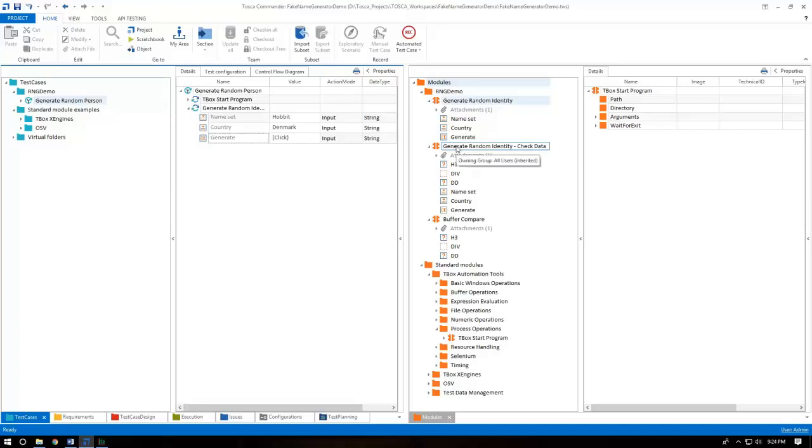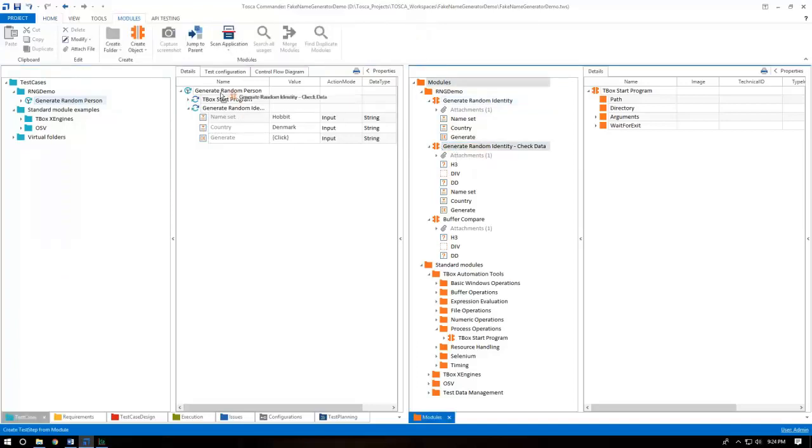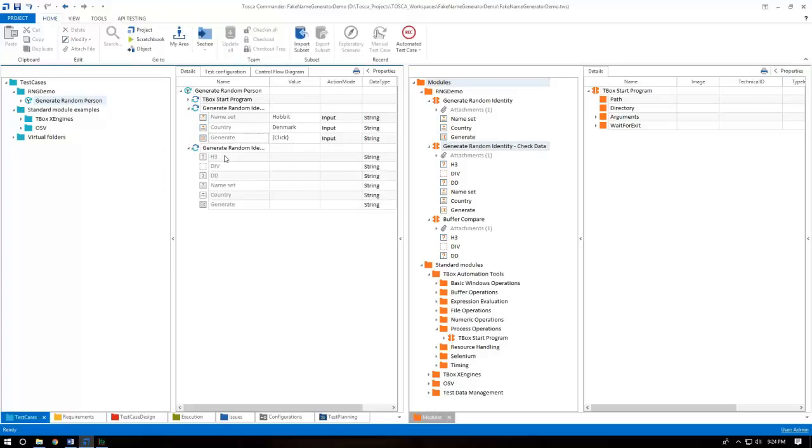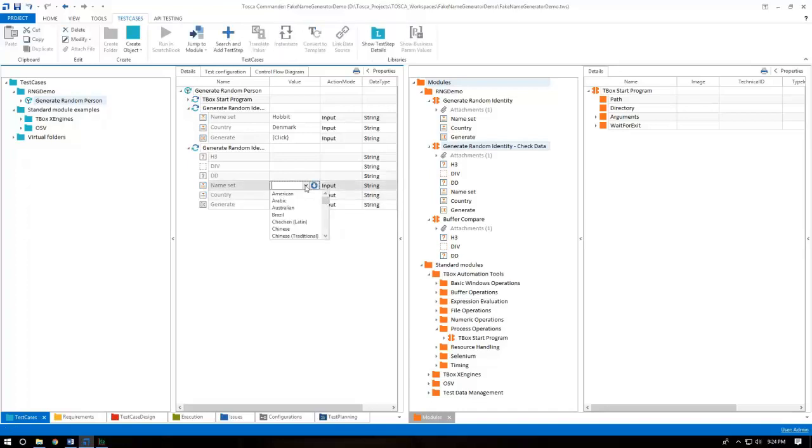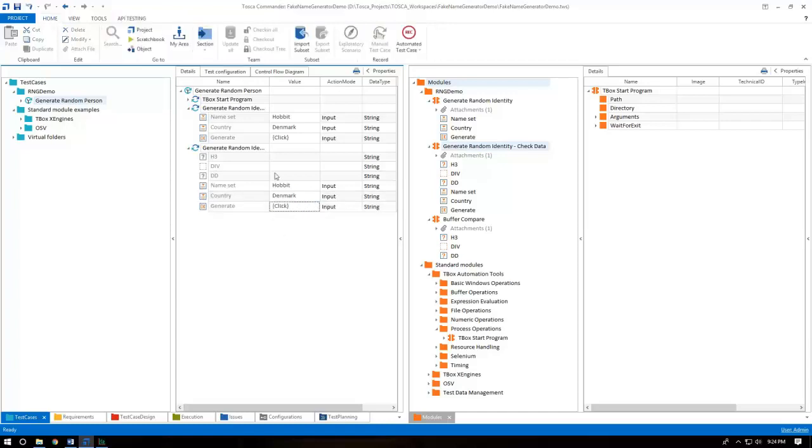Okay, we've generated our first random name. Let's now go to our next task, which is to save these three items and then generate a new set. So since we're generating a new set, we know what we're doing here, we're immediately inputting the same thing. So we're going to be inputting Hobbit, we are going to be inputting Denmark, and we are going to be clicking.